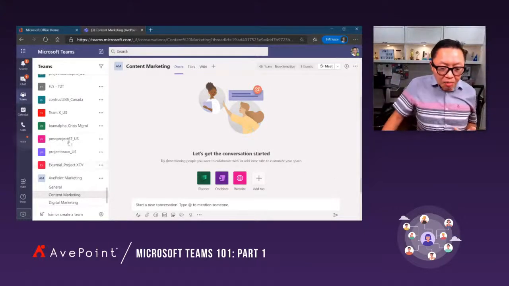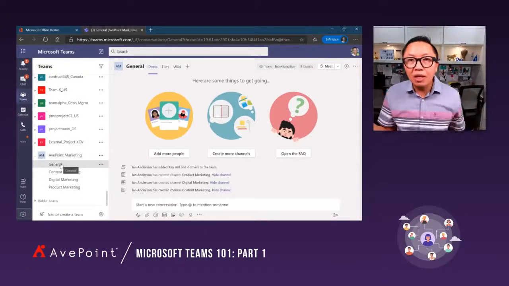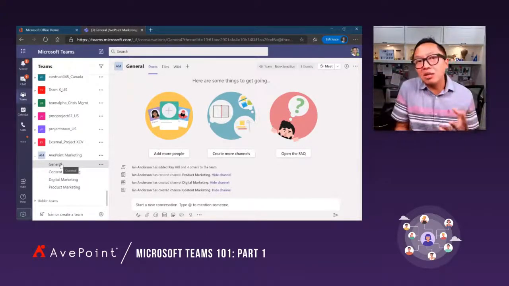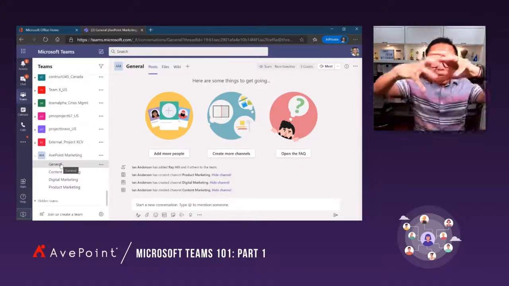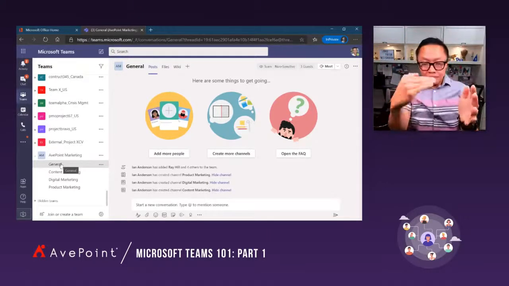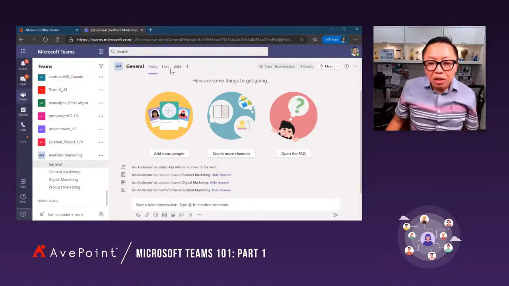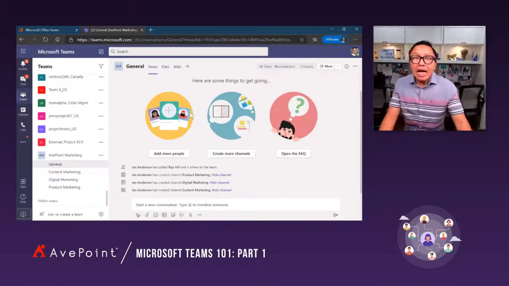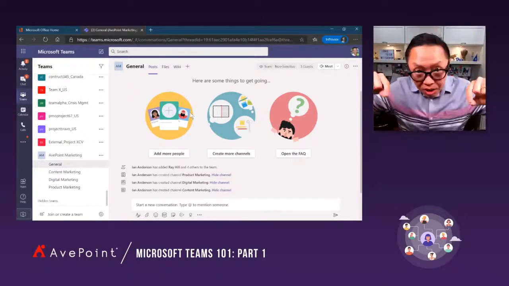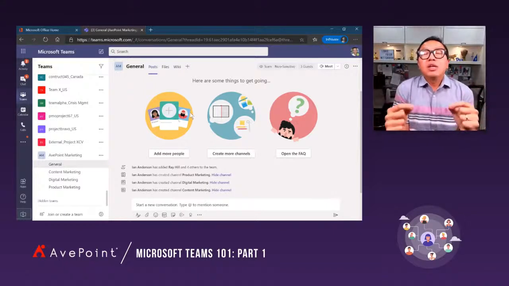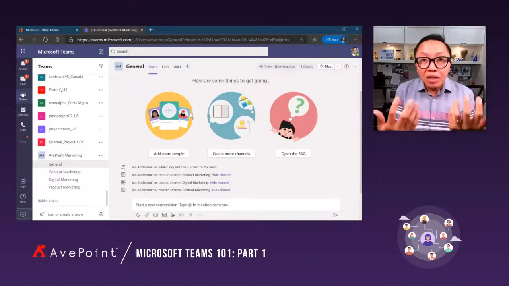Next, by the way, there's a channel called General that's always going to be there. You can't get rid of it. So think of it as a catch-all channel. It's like a water cooler channel, right? So within a channel, what do we have? We have a team, we have channels, and then within a channel, there are these things called tabs. Tabs are a way for you to access resources for the channel. So let me repeat. Tabs are ways for you to provide resources to the channel.